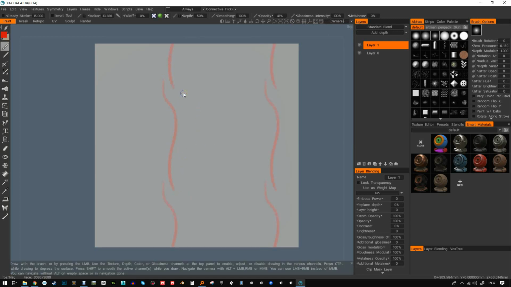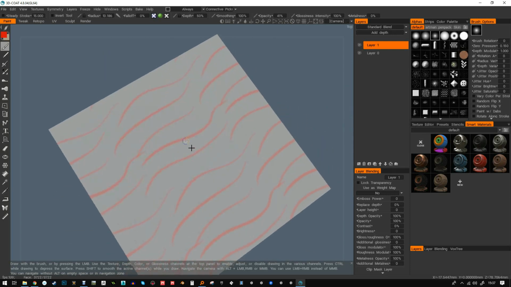So I'm just going to paint some wavy lines. You can see it's already a tileable texture.